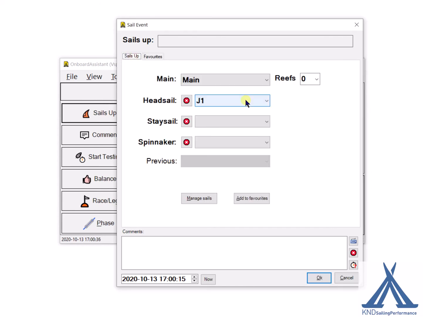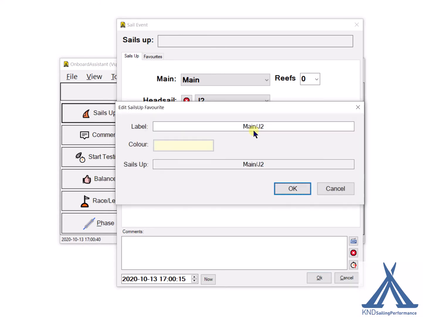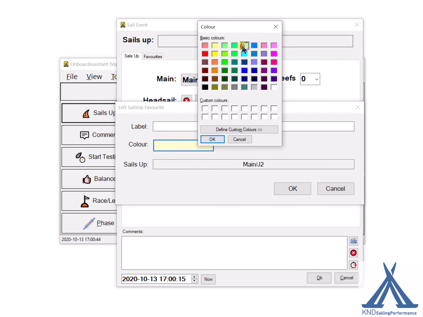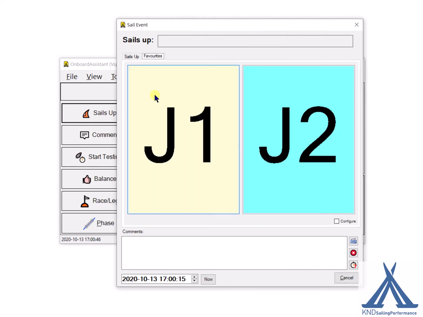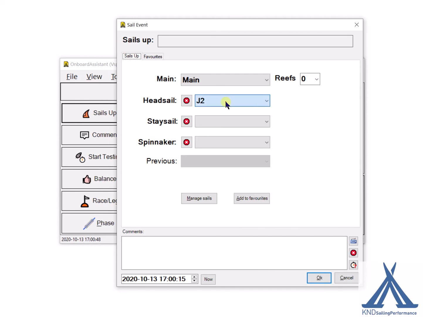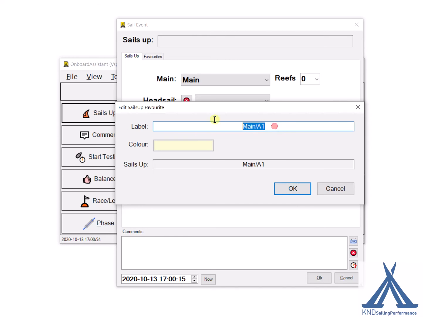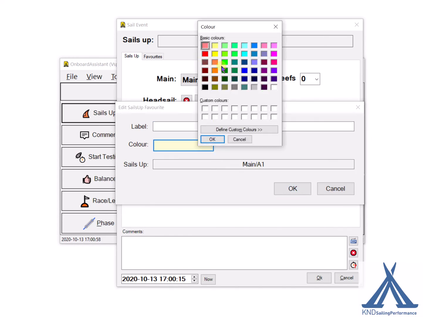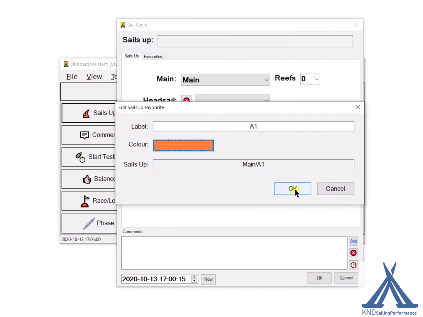So let's go back and add a few more. I can add a J2, add favorites. That's my J2, and change the color. Possibly do that for Spinnaker as well. Add favorites. That's my A1. And I'll leave it there for the demo.